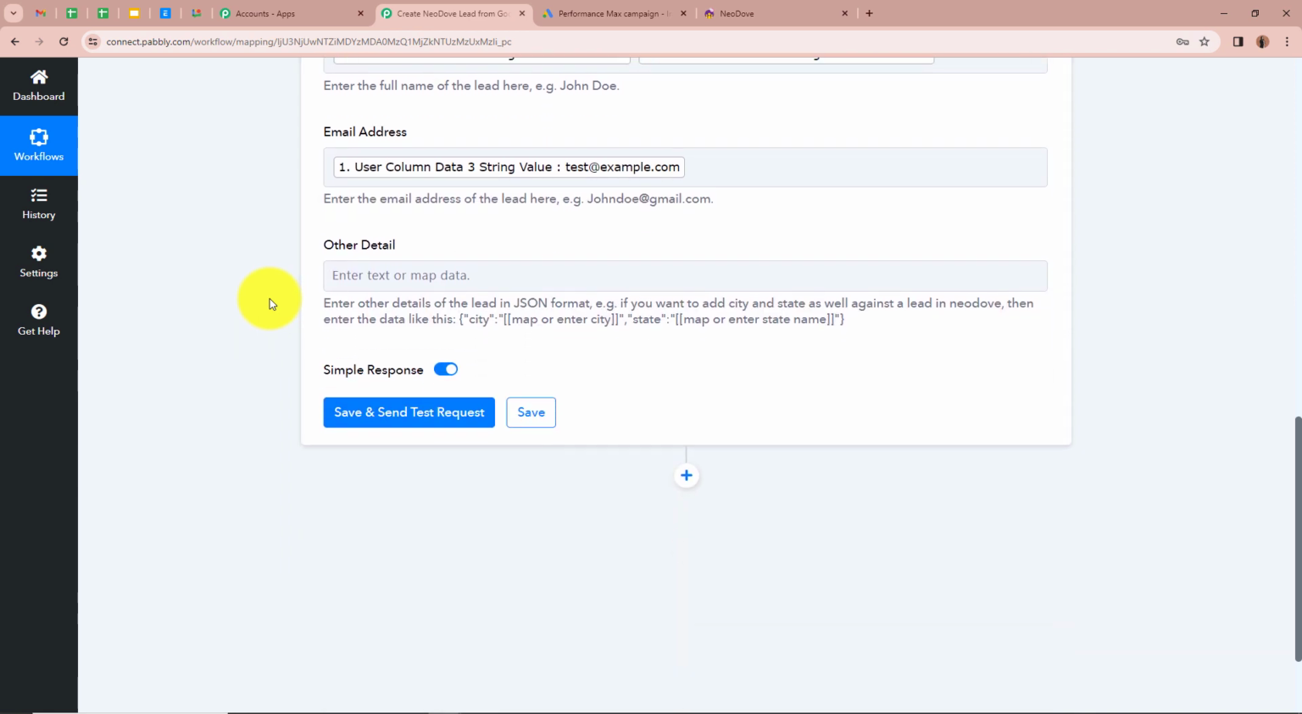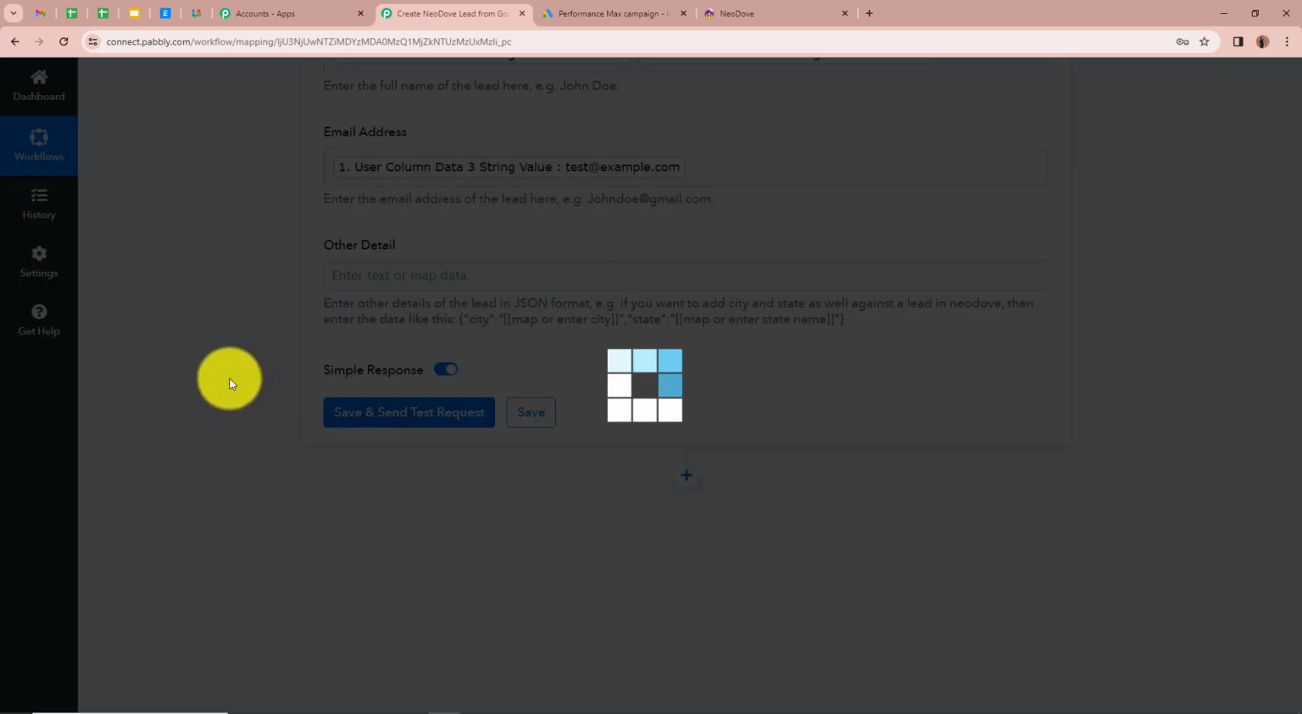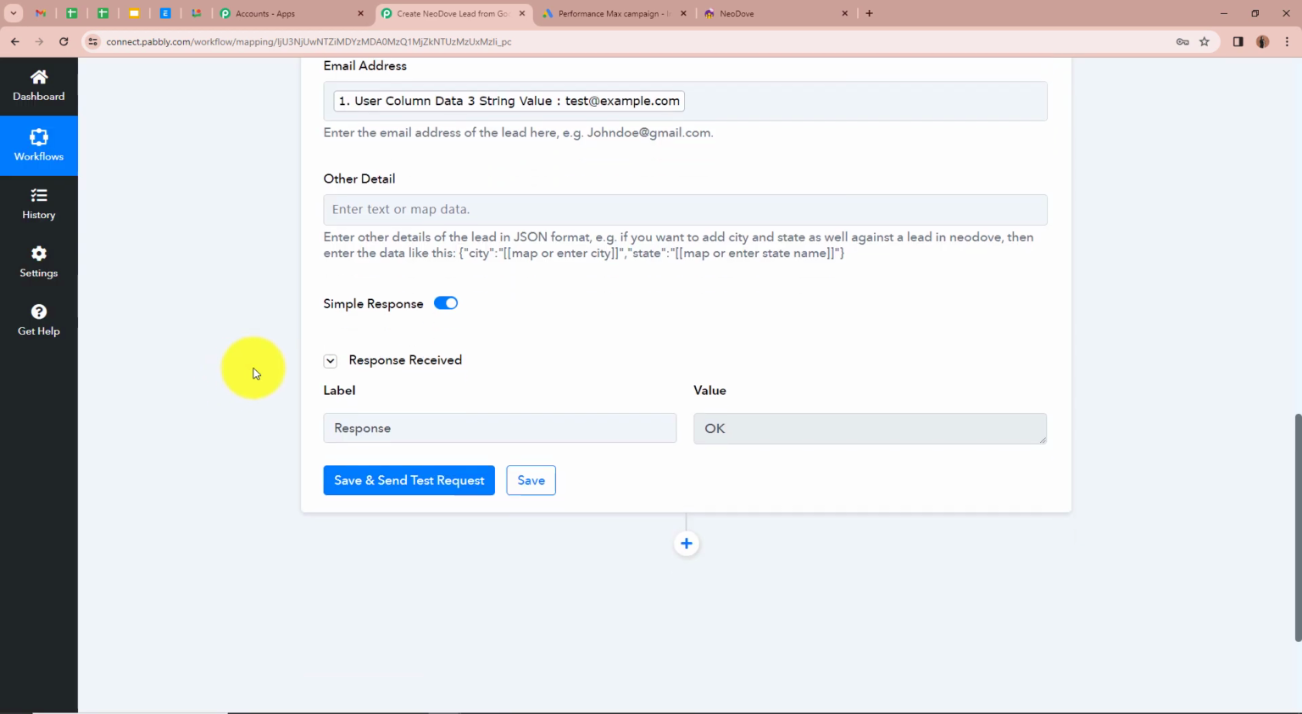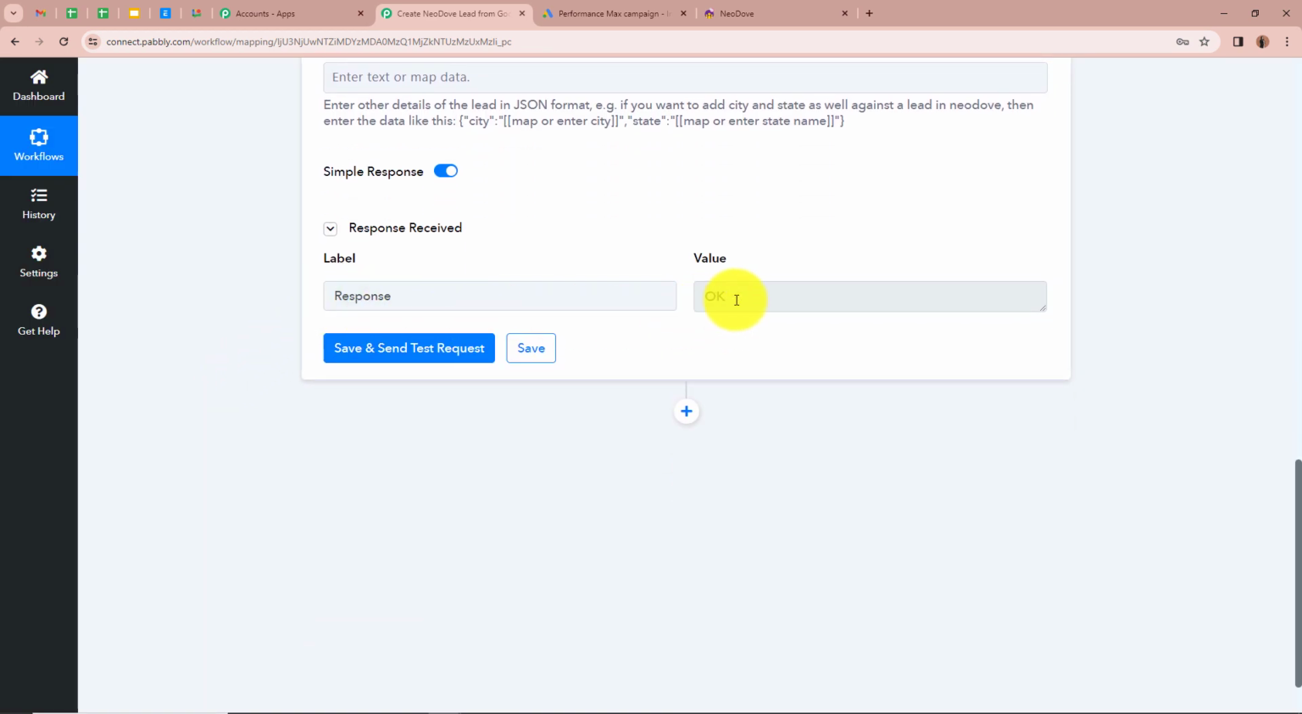After filling all the details, we're going to click on save and send test request. Over here, you can see a response is received. In place of response, it says OK. So this means a new lead might have been created in a NeoDove account. So now what we're going to do is we're going to check whether a new lead is created or not.